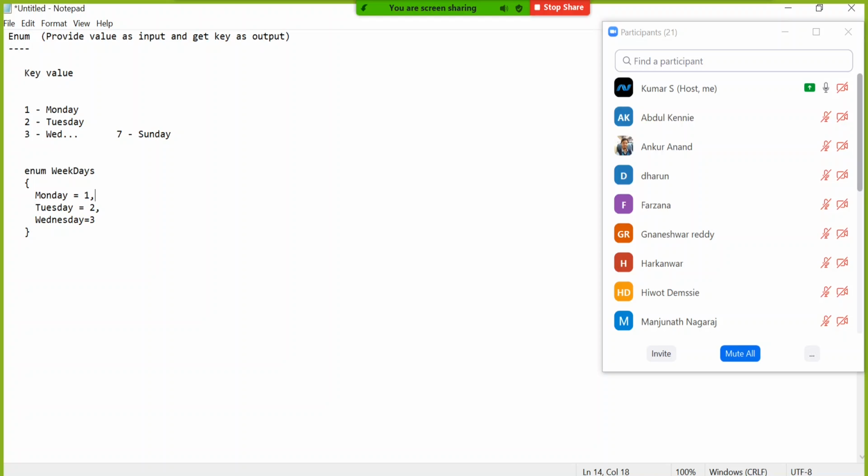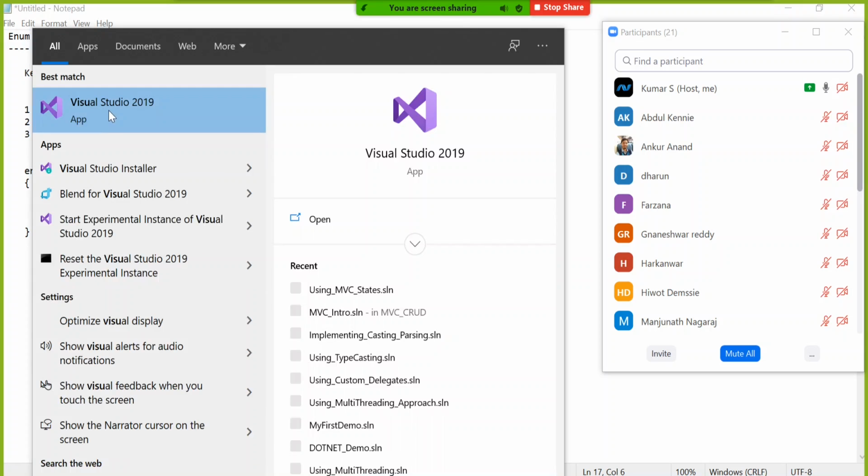Now syntax, how to use it. Suppose you have already this enum somewhere, you want to fetch it and display. That means I want to provide Tuesday, it should give me back 2. That is what our necessity. So let's go to Visual Studio and implement it in a program.